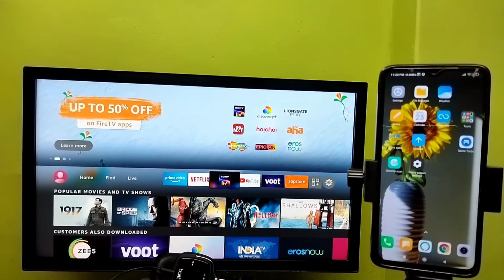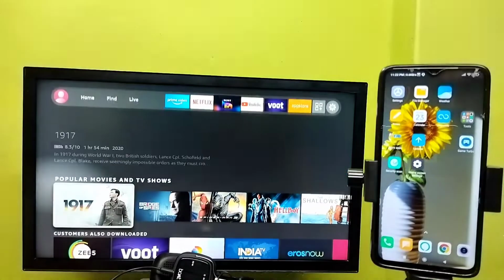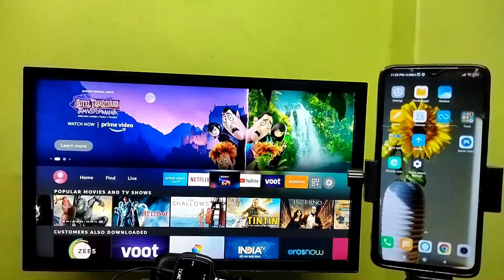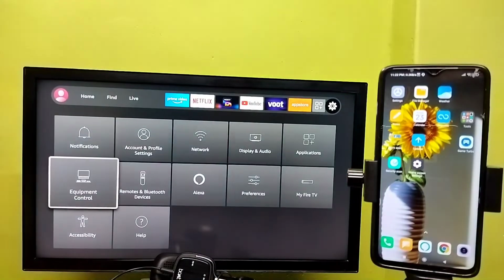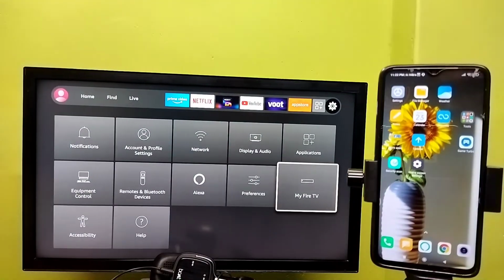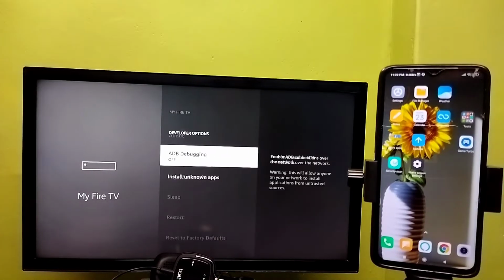Hi friends, this video shows how to enable USB debugging then execute ADB commands in Amazon Fire TV Stick. First select Settings from the right side, then select My Fire TV, then select Developer options, then select ADB debugging. Enable this option, ADB debugging. Press OK button on the remote and enable ADB debugging.